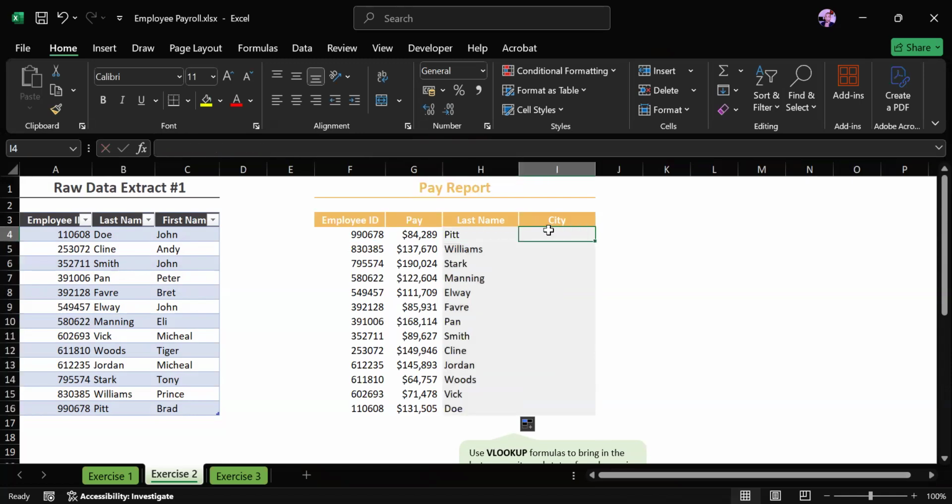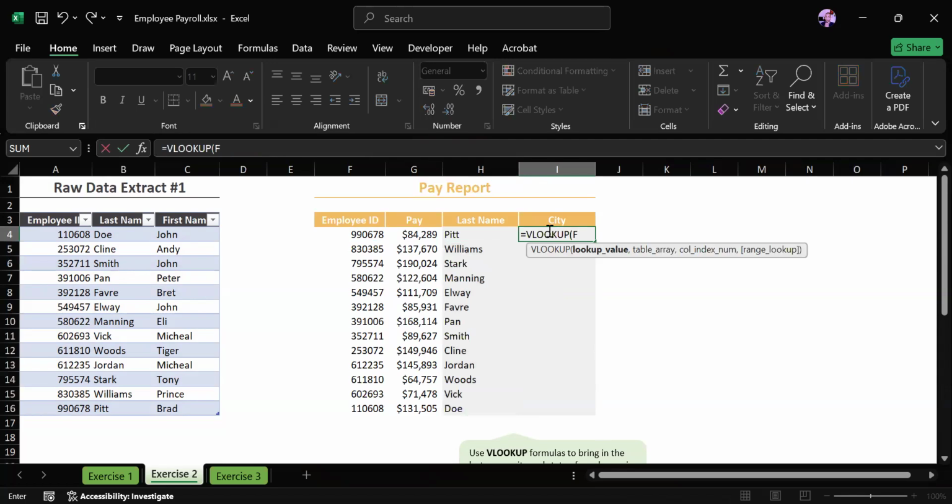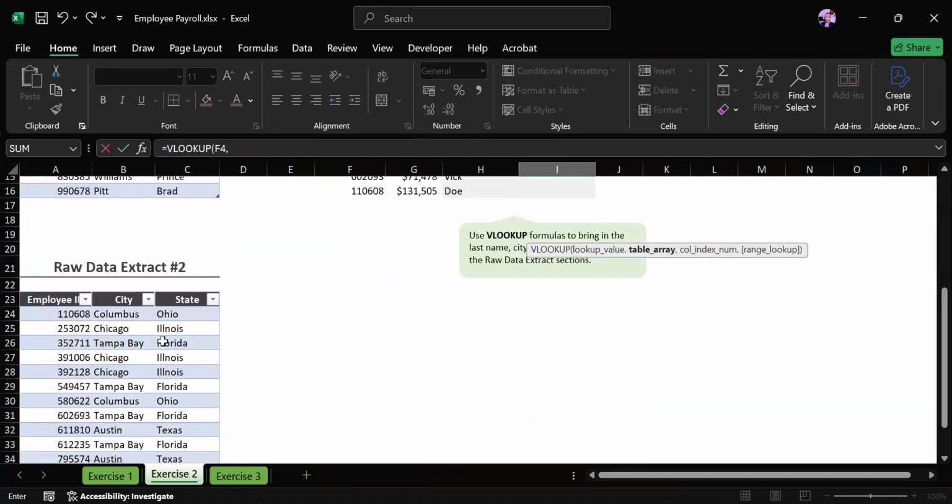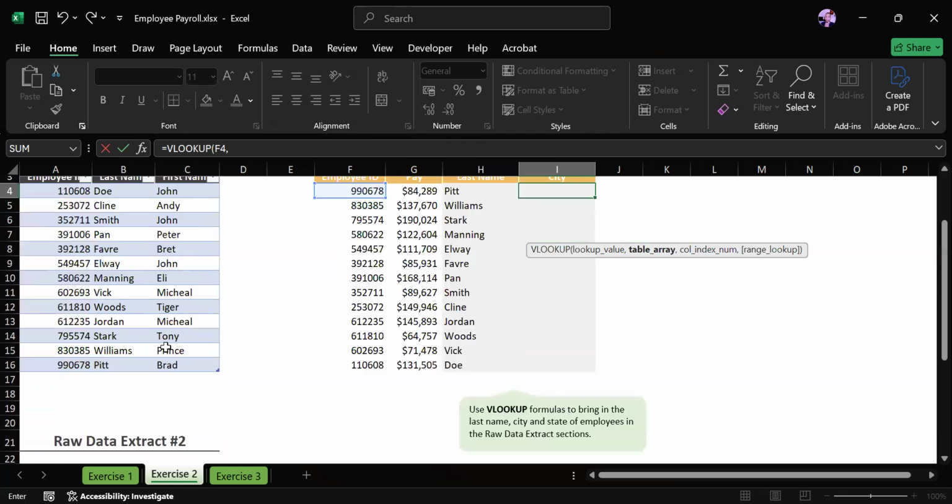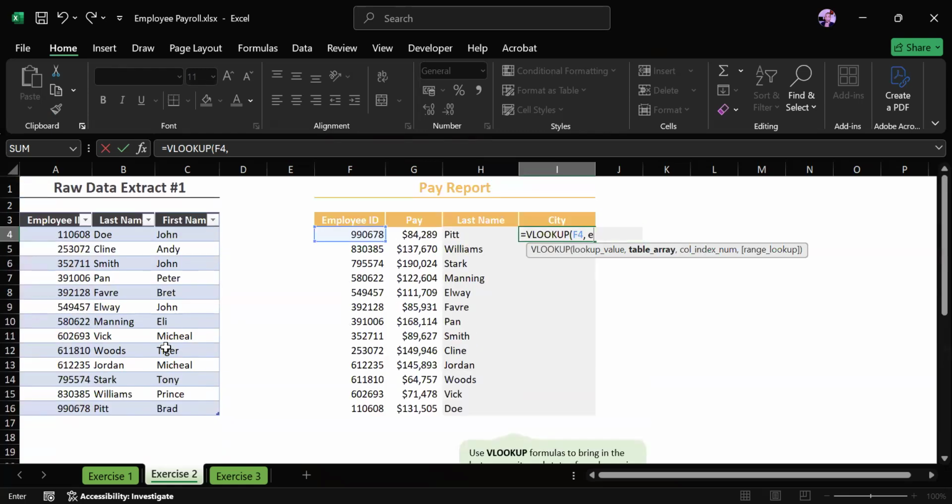And then the same thing for the city equals VLOOKUP. I'll press F4. And then my table array, this particular table does not have city. This second one here has city. So we are going to be using this second one, which is the extract 3 table. So I'm going to call on extract 3, and then I can see extract 3 here. So I'm going to select extract 3.